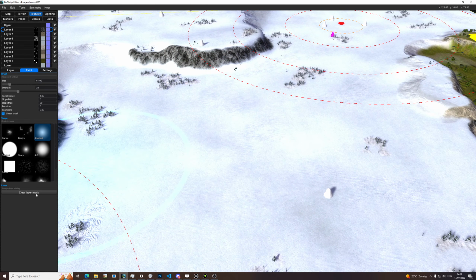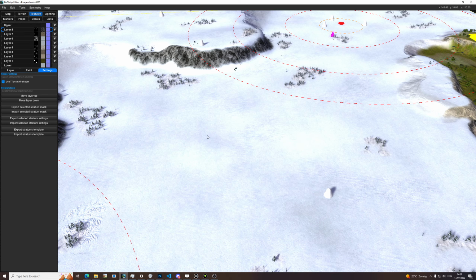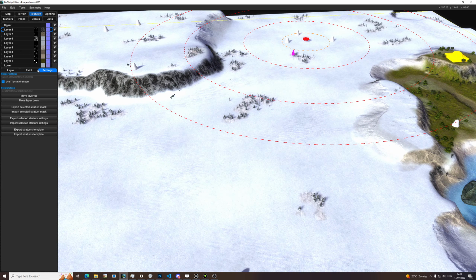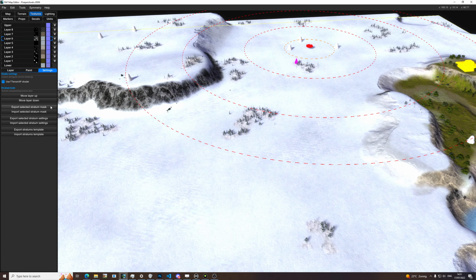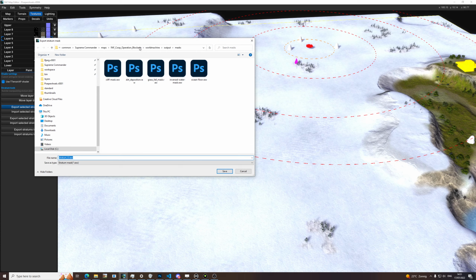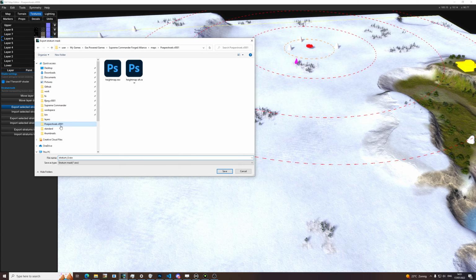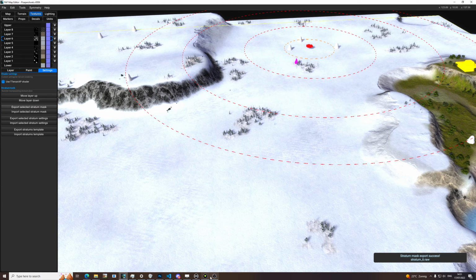And then you can clear the entire layer mask in case you're not satisfied with it. Settings, you can move layers up and down. So in case you want rock to cover something else or you want the snow to be on top of the rock, then you can move them up and down. You can export the stratum mask in similar fashion as to what we did here. So you can save it.